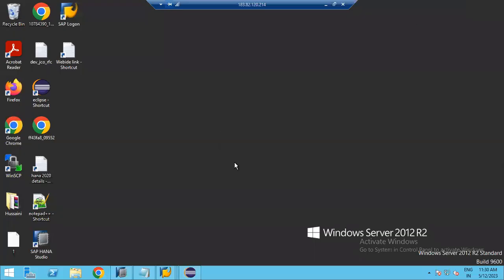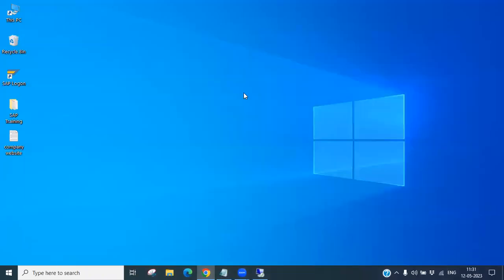This is the way you can connect the remote server access for HANA Studio and Eclipse. I have already shown you, so this is the way we can connect it.